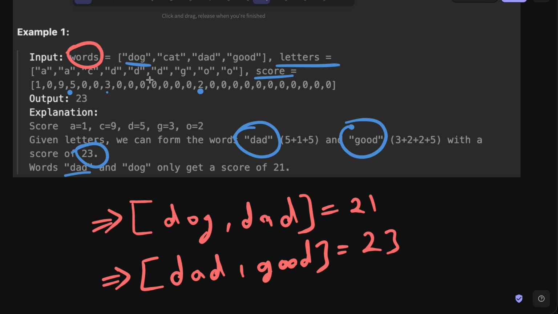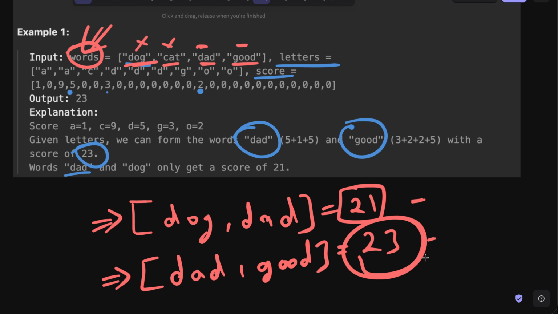What we are doing is that in one subset we are taking the dog and skipping the cat, we are taking the dad and skipping the good, right? And in another subset we are taking the dad and the good only, skipping the cat and dog, right? So what this means is that I need to go through all the subsets of this words array, calculate the value for each subset, and return the maximum value. That's all I need to do. So this entire hard question has now just become a simple subsets question.